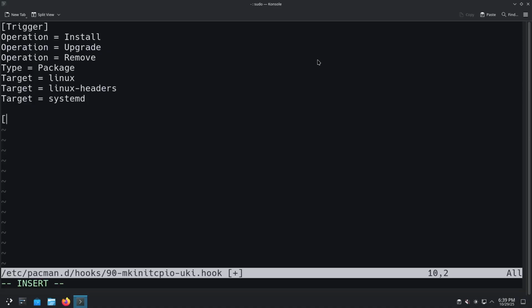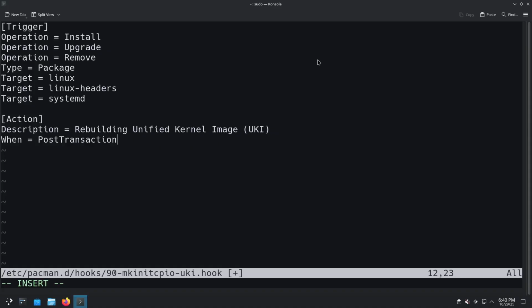Now we have to do, okay, so when it is triggered, what do we do actually? So we can do action. And let us say description. We have to do a description, and the description will be, let's say, rebuilding unified kernel image. So I'll just put it in a bracket to say UKI. Now we say when post transaction. So when the update, upgrade, or whatever we're doing is done, then we want to execute.